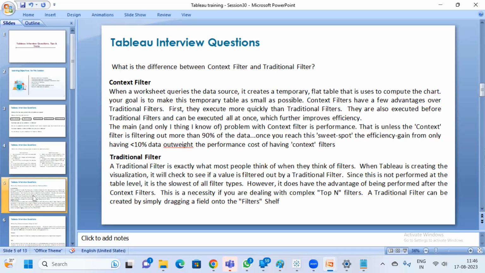Now, context filter and traditional filter. We have already discussed this. Context filter will improve the performance by eliminating the rest of the data. If you are taking any filter, you might be filtering out 90% of the data, and you create a table using the context filter. Whatever filters you apply on top of this will only check that particular 10% of the data, so we will not be checking the entire data. That way it improves the performance.